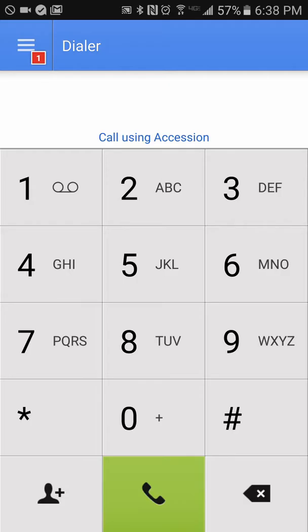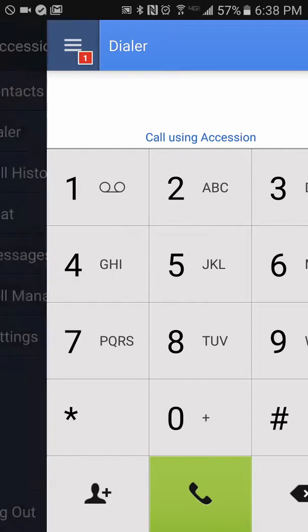My office phone line will actually show in use when I'm making this call, and I will have more features available to me than I would have with a mobile phone. I can put calls on hold, I can transfer them, I can park them. I can do a lot of things that I can't do with a traditional cell phone. So those are the advantages of Accession. So that's the dialer. I'll demonstrate making calls in a separate video.